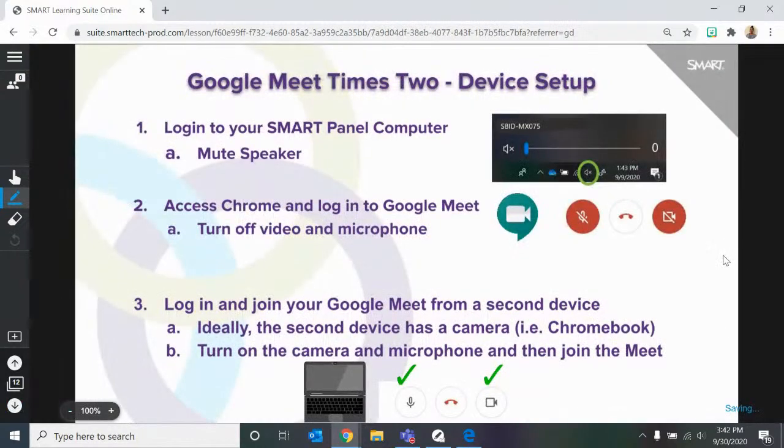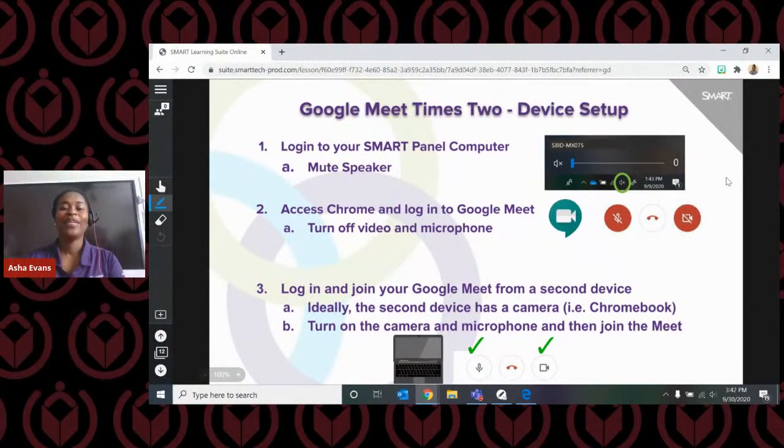To get this set up, you need to log in to your Smart Panel computer. So just like you did for today's webinar, to access Smart Ink, you're going to log into that computer using your keyboard. And once you're logged in to the Smart Panel computer, you're going to want to mute your speaker. Now, just as a general rule of thumb, you don't want sound coming out of 2 sources, because if that happens, then you usually end up getting feedback.